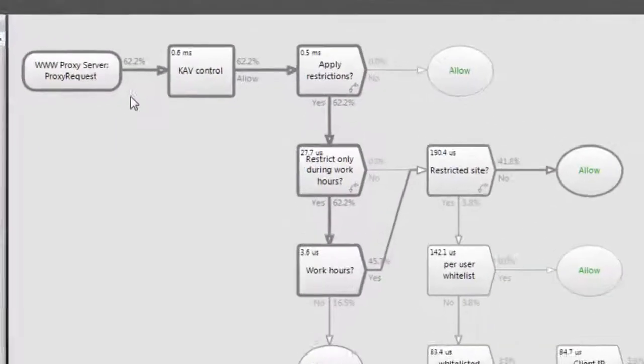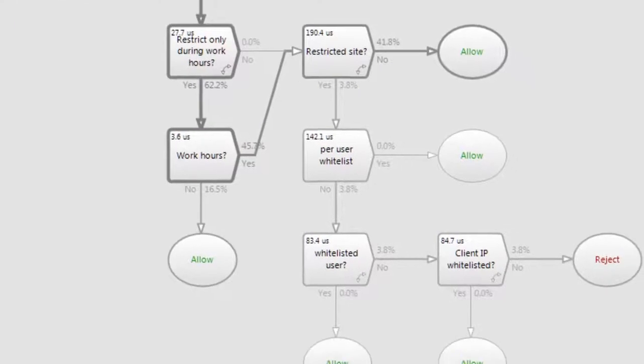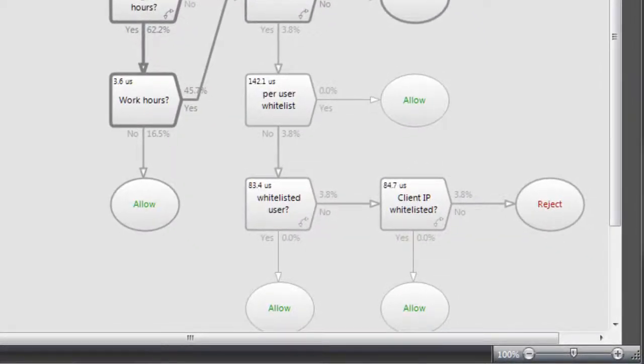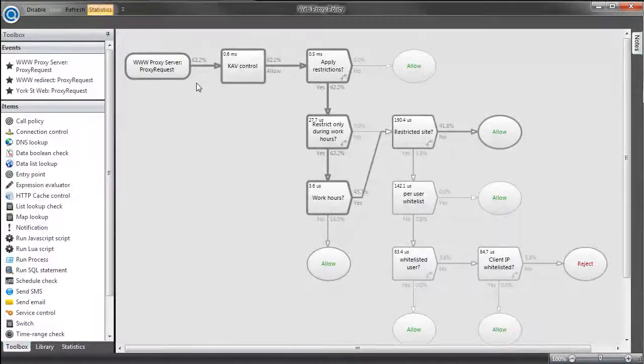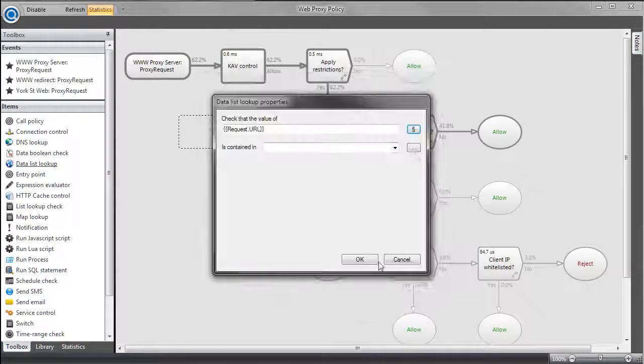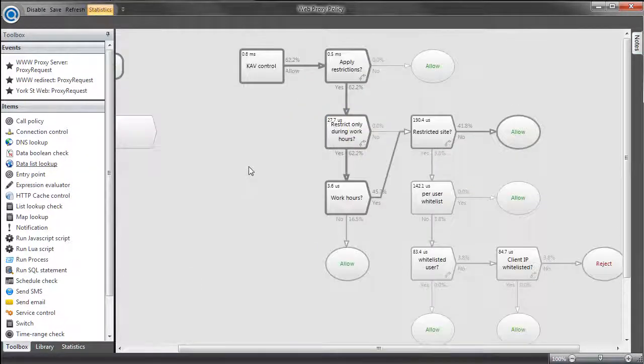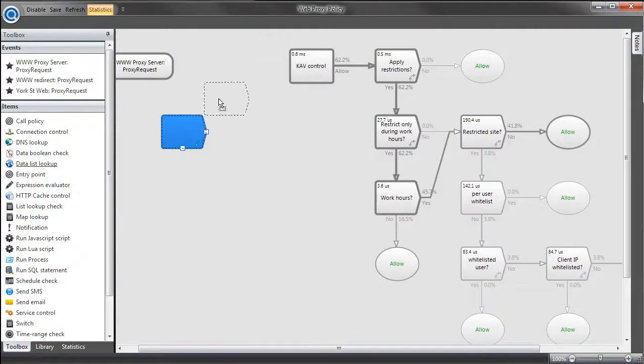When the web proxy receives a proxy request, it passes the request parameters into this policy. Using a series of decisions and policy elements, this policy provides less restrictive internet access outside of work hours and also provides for whitelisted users and IP addresses. Extending this policy is simple. For example, if I wanted to have a global blacklist that no one could access at any time, I can simply drag on a new data list lookup, choose my request parameters, specify the list to check against, and hook up the policy elements. Now all requests are checked against my blacklist before proceeding through the rest of the policy. As you can see, the flowchart policy system makes designing powerful, sophisticated policies very easy.